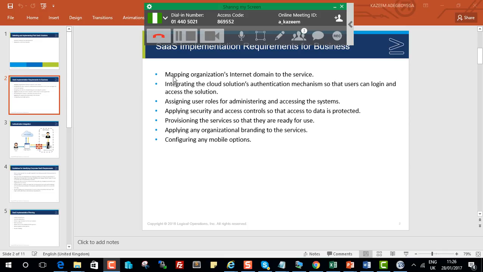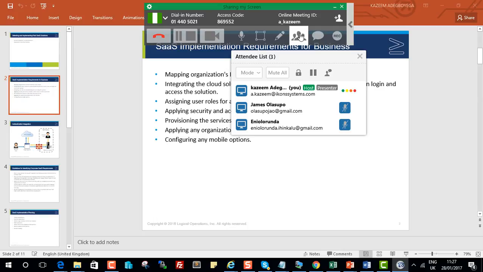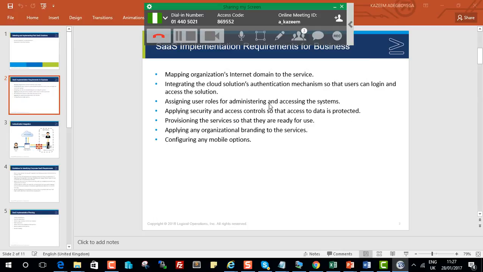Here on the screen: mapping organization internet domain to services, integrating the cloud solution authentication mechanism so that users can log in and access the solution. Next is assigning user roles for administering and accessing the system, applying security and access control, provisioning the services proper, applying any organization branding that you may need, and then configuring any mobile option. So let's take it from the first one now, mapping organization internet domain to services.